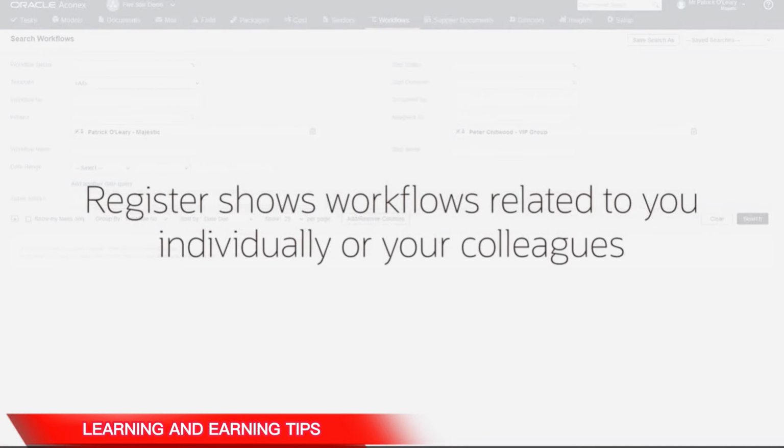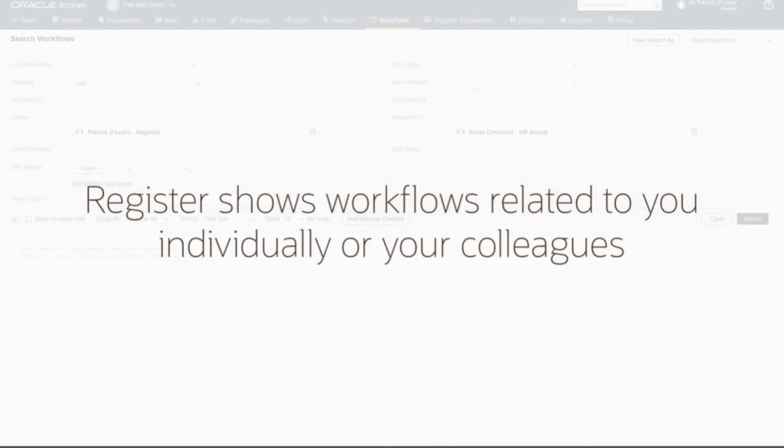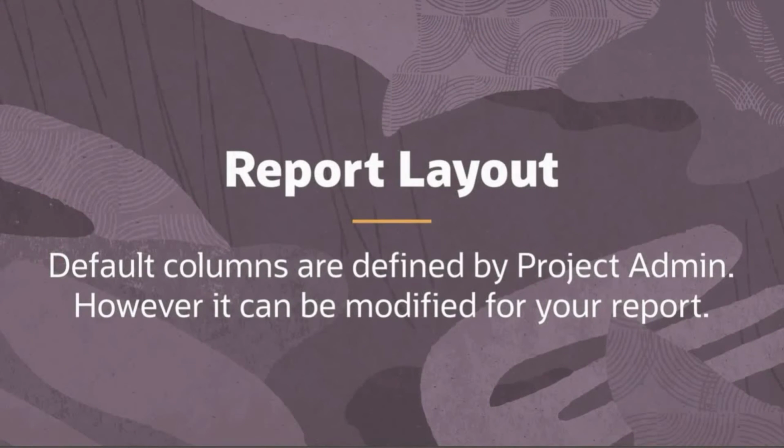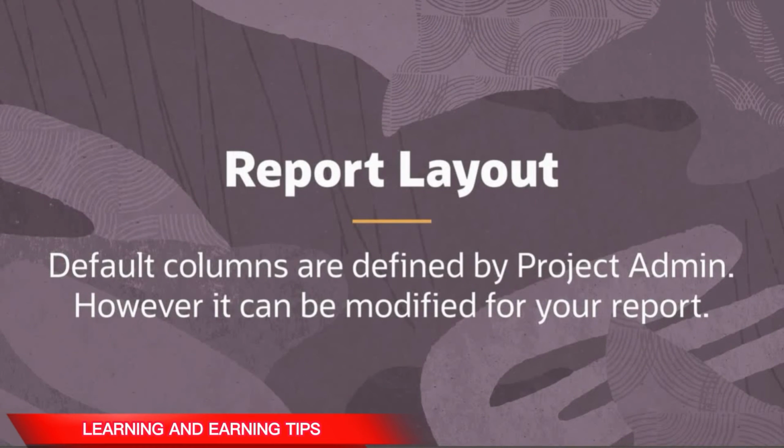Here's a quick reminder. All information available to you in the workflow register is for workflows initiated by you or your colleagues from your organisation, and workflow steps assigned to you individually or to your colleagues. To filter the tasks relevant to you individually, select this checkbox, or leave it empty to get a report for your organisation. Using these attributes to filter information for your report is just one aspect of reporting.